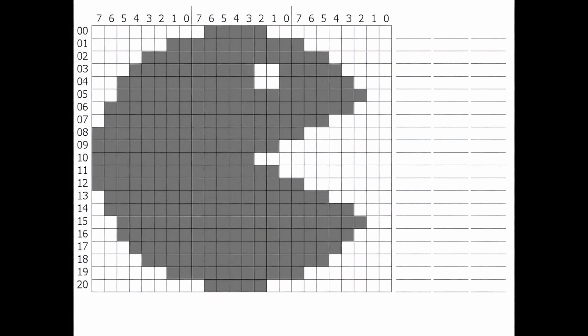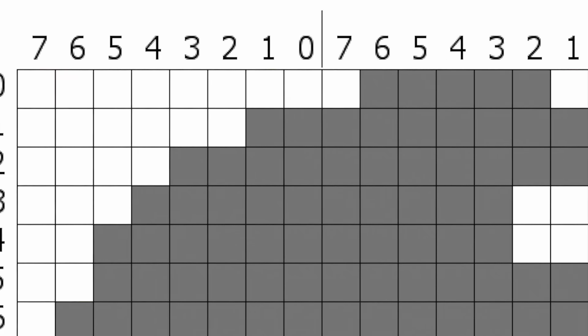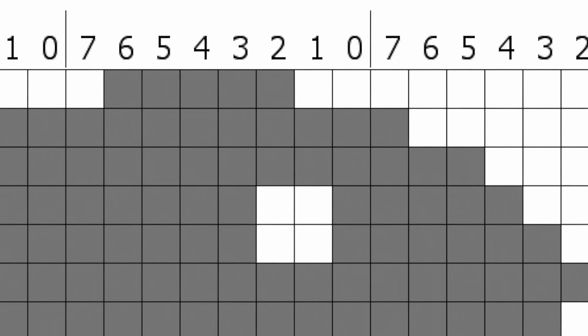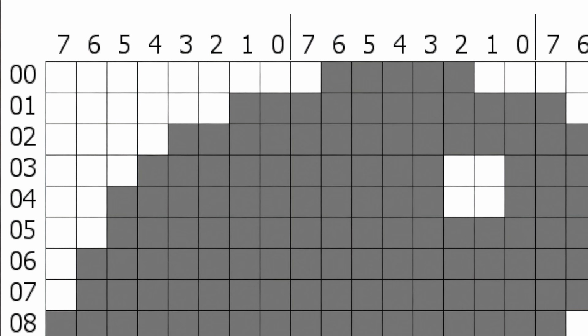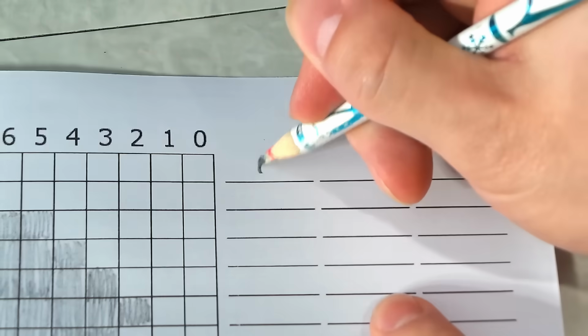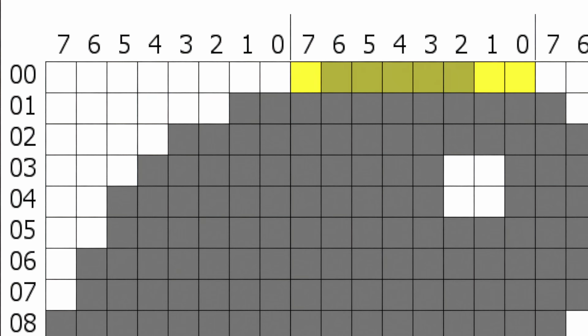Next, we have to convert this to binary data. So let me show you how to break this down. Every pixel corresponds to a 0 or a 1. Now I've divided this up into 3 sections of 8 pixels each. So let's take the first 8 pixels. There's nothing here, so we'll write in a 0 for this section.